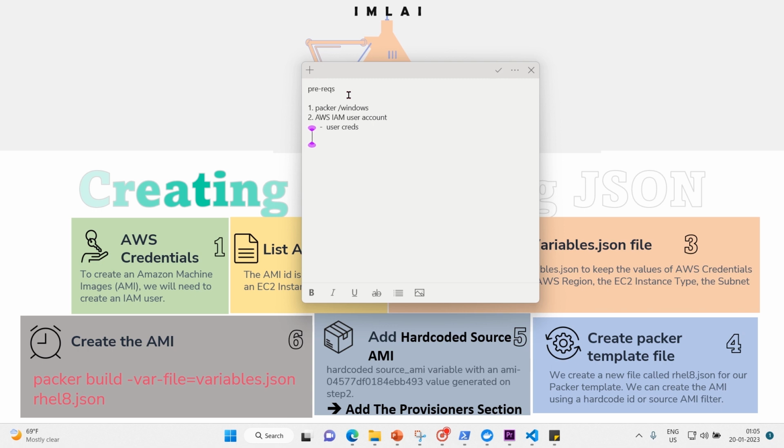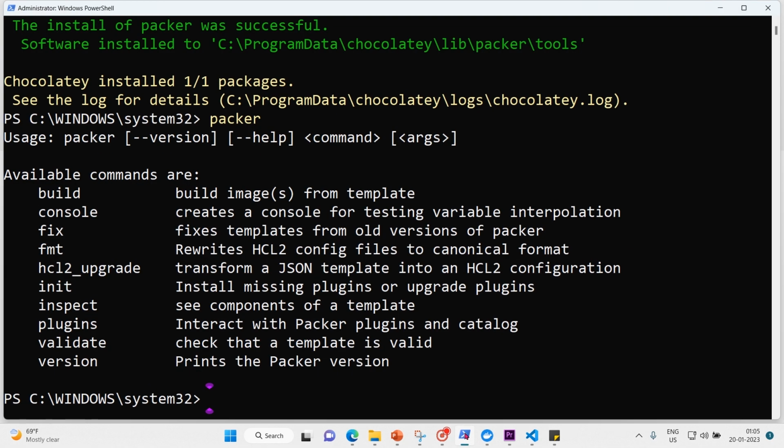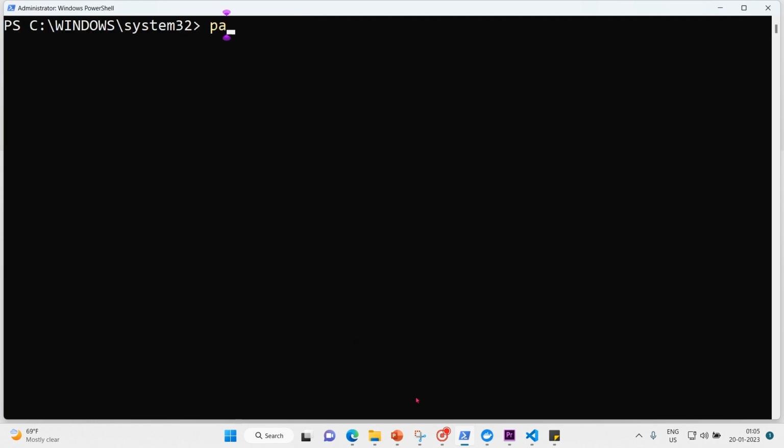That is the access key, and then the secret key. And what else is required? I think this is more than enough. So we have our Packer ready. So let me clear the screen and let me show you Packer.